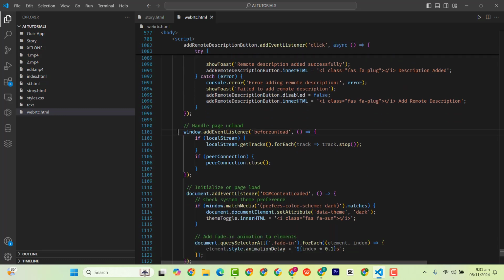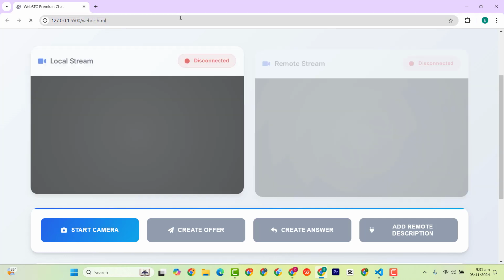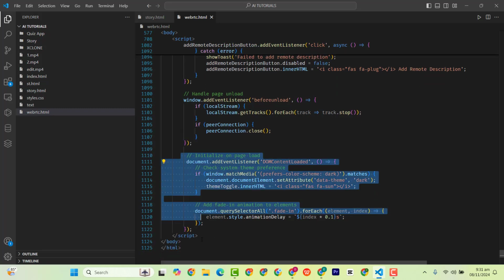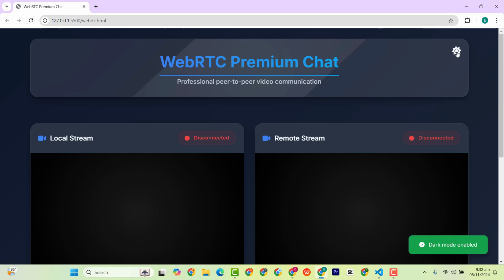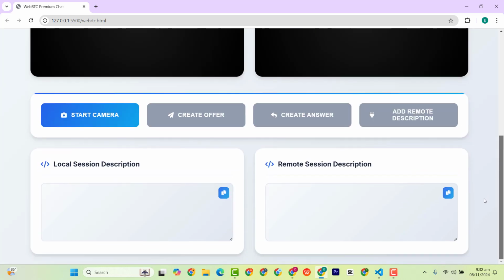Then this one is handle page reload. So when the user refreshes the page, this code is responsible for that. And on document load, then you add this stuff here. Okay. And as I said earlier, we also have functionality to enable light mode and dark mode. Okay. So that is it for this video.